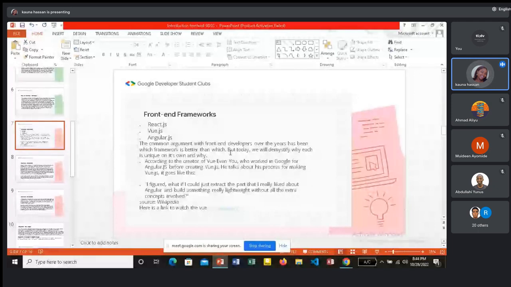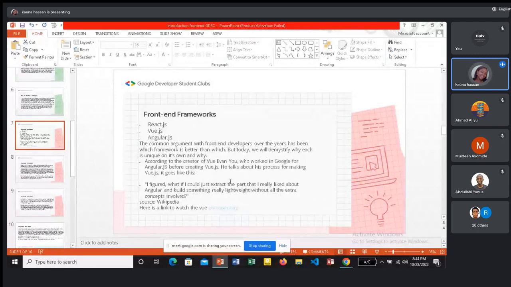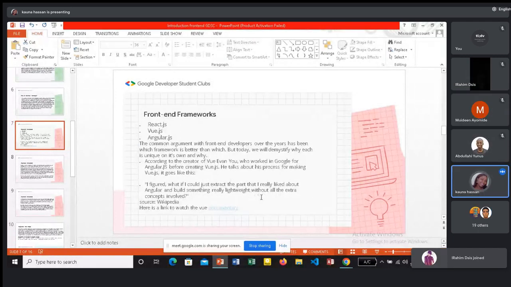But then the key is knowing which one works for which, and what advantage, and you weighing the pros and cons and knowing that, okay, yes, I prefer to work with this because it has this, and I don't like the cons of this. So according to the creator of Vue, Evan You, who worked at Google on AngularJS before creating Vue.js, he talks about his process for making Vue.js, and it goes like this. I figured, what if I could just extract the part that I really liked about Angular and build something really lightweight without all the extra concepts involved?